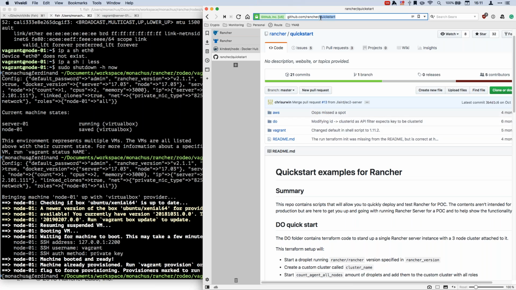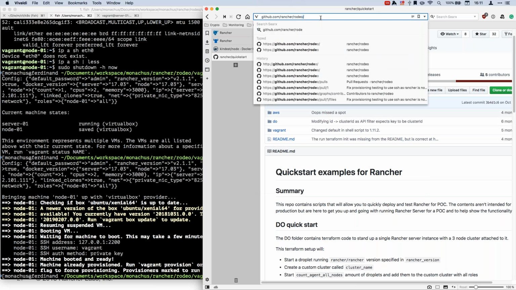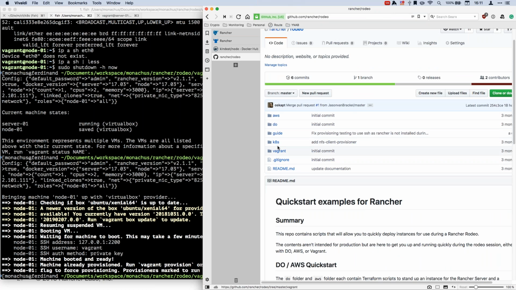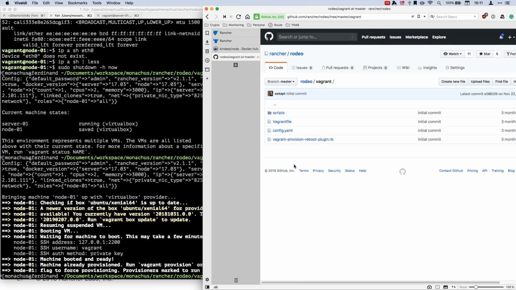And you can also go to Rancher Rodeo, and if you go here, this is actually what you see me running right now. Inside of Vagrant, it'll actually just build you the nodes, and then you can follow the steps that I'm about to execute to launch the Rancher server.